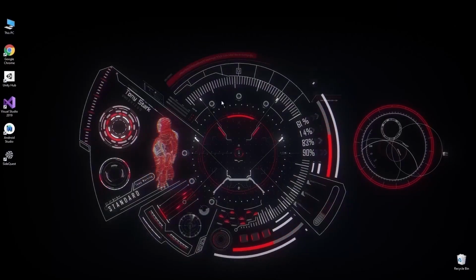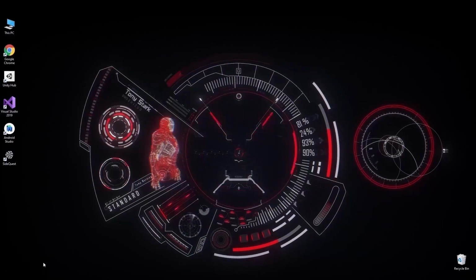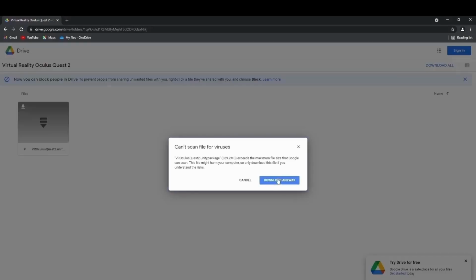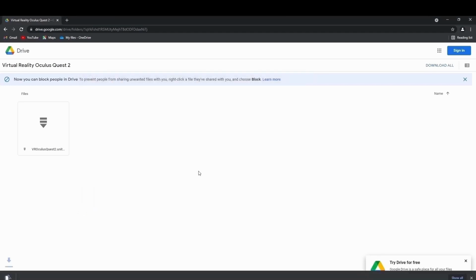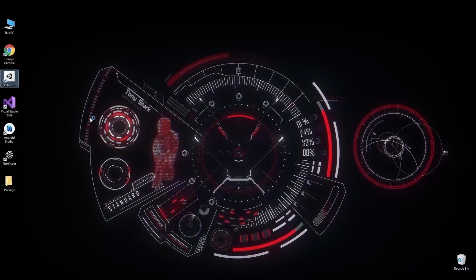Hi guys, this is Chris from Architectural Spice, and today I'm going to introduce you step by step to the developing of a virtual reality application for Oculus Quest 2. So we start by downloading our developed project for virtual reality Oculus Quest 2 from our Google Drive, and the link will be in the description, guys. Once it has been downloaded, we need to create a new project.